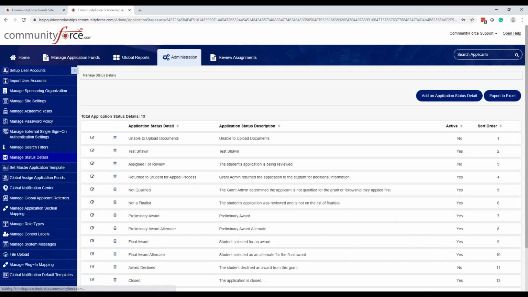Status details, how to set those up. These are used in the manage application process. And in any of the application process, you have statuses where the system automatically moves the applicant from like submitted to pending submission to under committee review. Those are statuses in our system. We are predefining those statuses. You can't change those. But you may have other steps in your process, which are status details, we call them on our site.